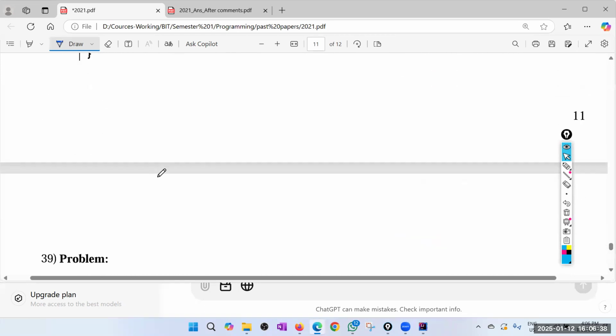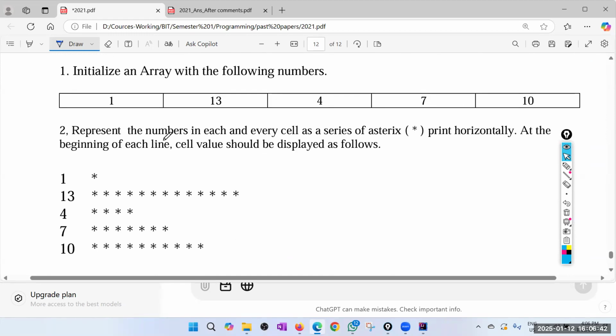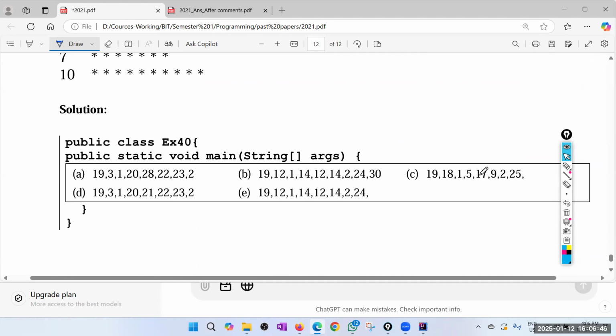Right. Next one. And next one. So that means find out which line of codes out of these, right?